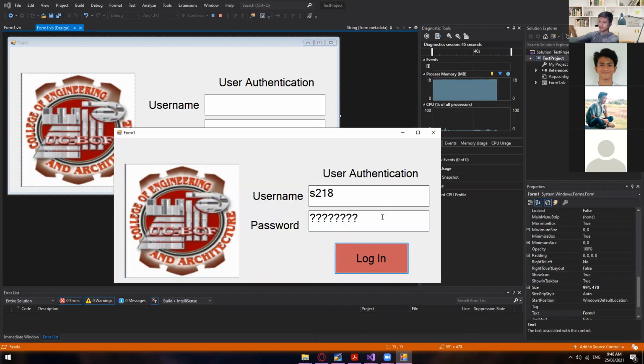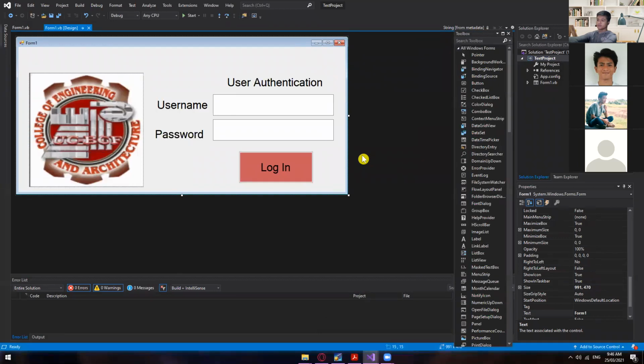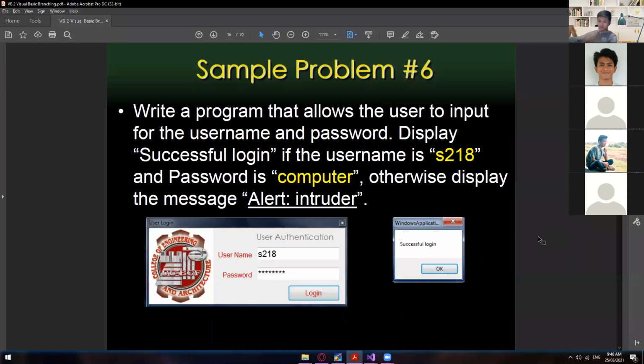Computer. Successful. All right. So any question or clarification so far? None po. Question, guys? None? Are you guys still there? Sir, still here.